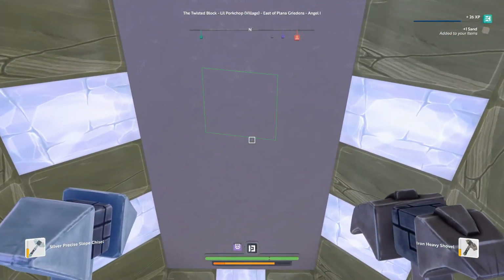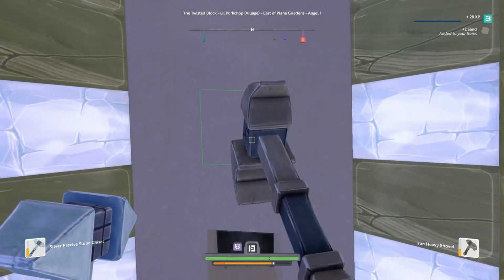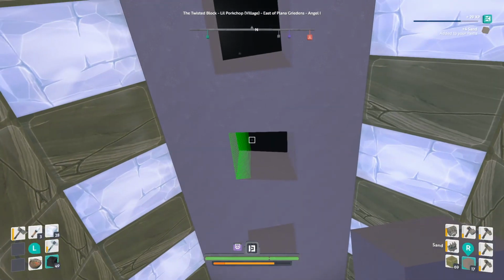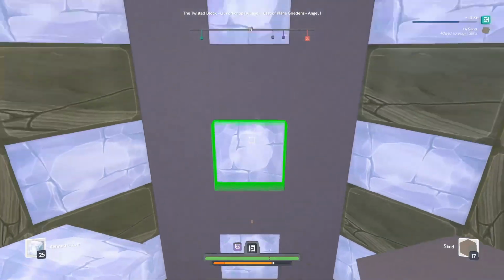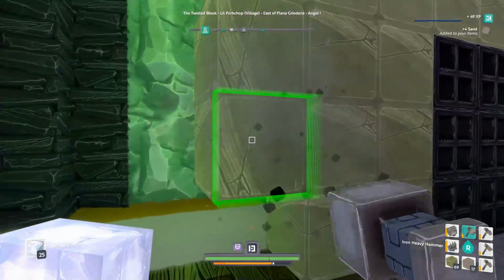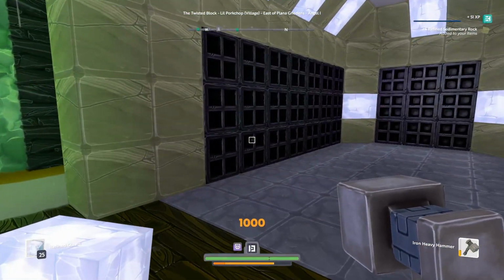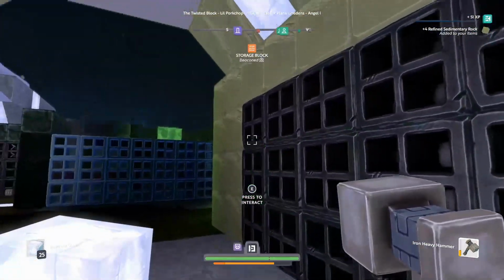So now we got that, and I don't know, this might be a little too much if I did that many. And basically, that's what the storage will look like.